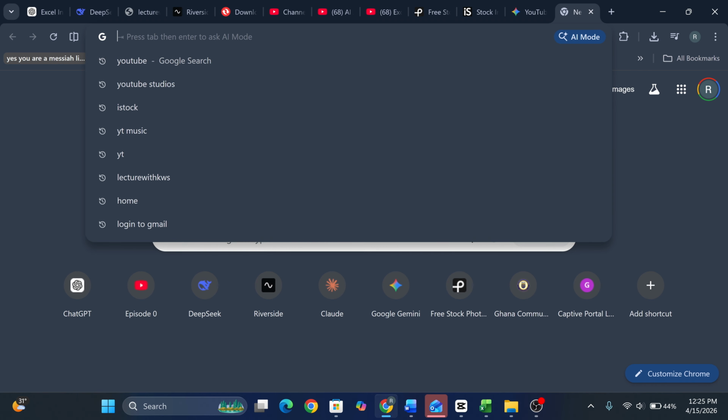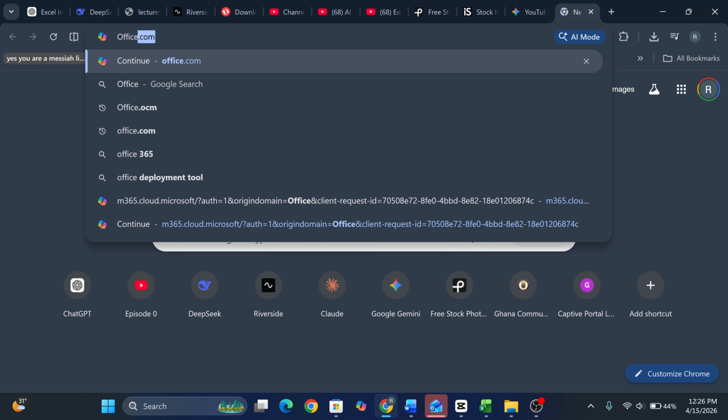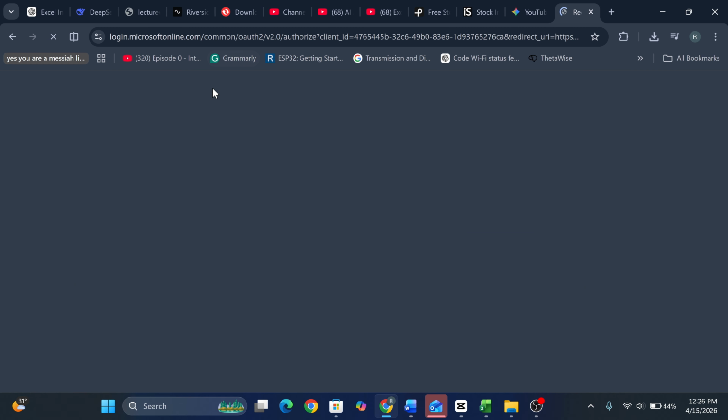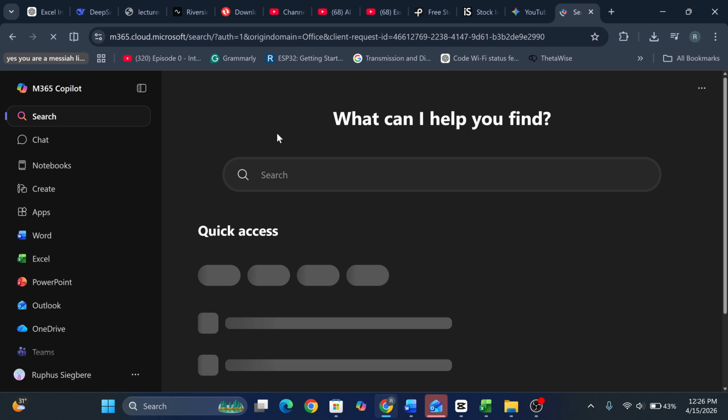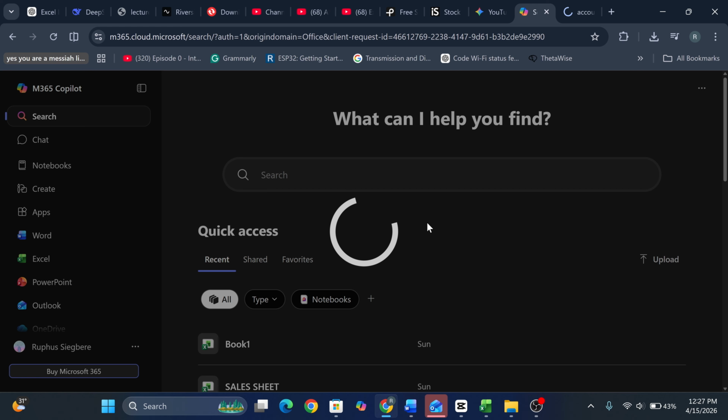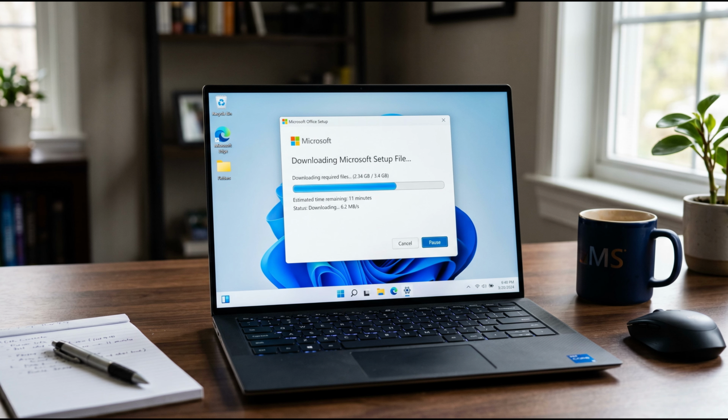So before we get started, in case you don't have Excel installed on your PC, you can search for office.com on any browser and create an account, a Microsoft account. Mine is just signed in, but with a new user, you have to click on the create account button. Once you are logged in, a dashboard will appear. From the dashboard, you have to locate install Office. Then when you install Office, you can download the setup file.